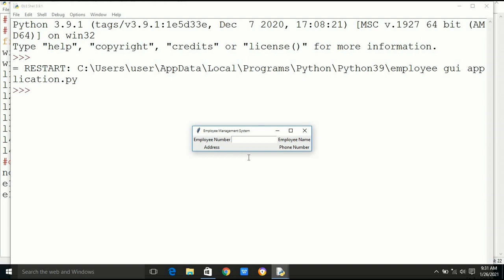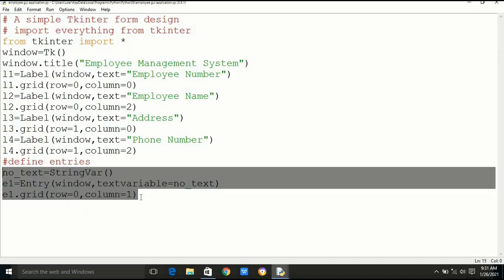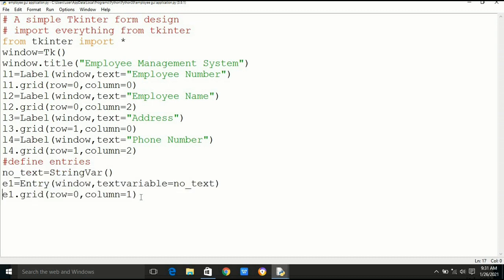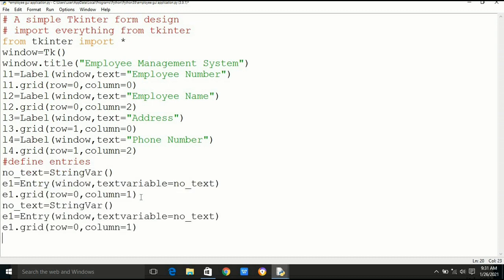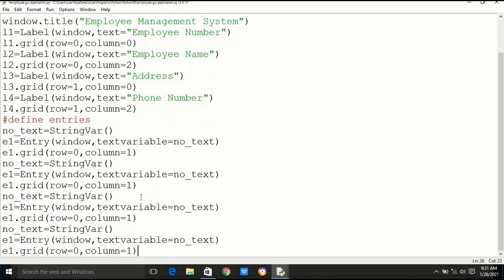We need 4 text boxes. For this we have to write the similar code for 4 times, and we have to change the name of the text. First one is for employee number, second one is name text, third one is address text, and fourth one is phone number text. And we have to assign the row and column number also. The first 2 will be row 0, column 1 and column 3, because label 1 is in column 0.